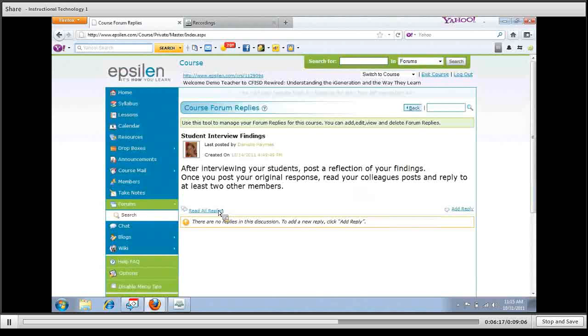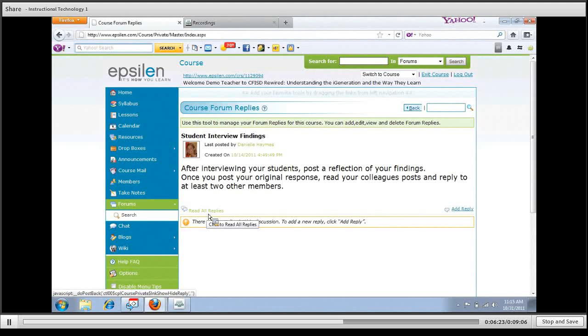If you want to read all the replies in a threaded discussion, you click on this button right here that says Read All Replies. When you click on that, you'll be able to see all of the replies in full underneath in a threaded form.